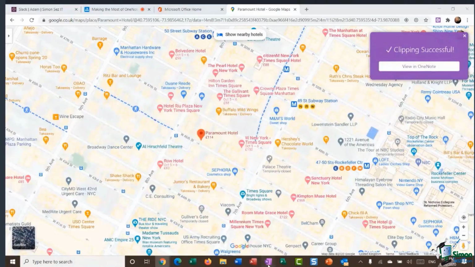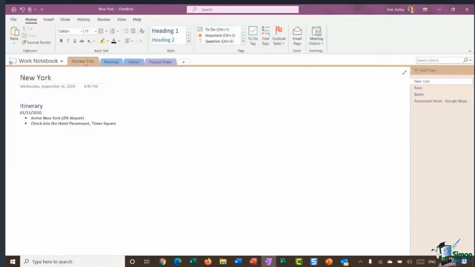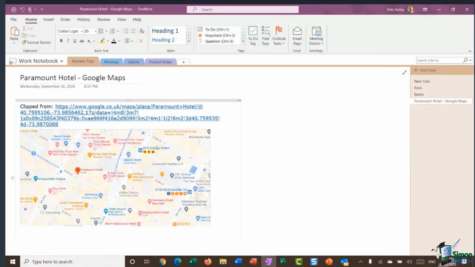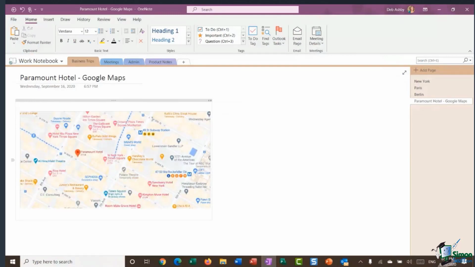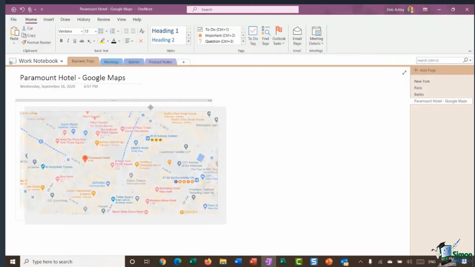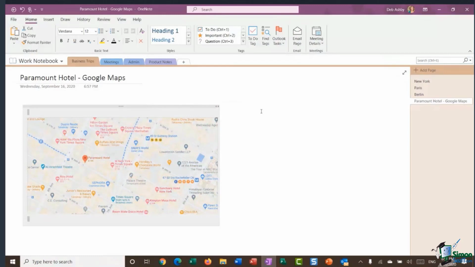And if I go back to OneNote now, you should see just there in the pages area, I now have Paramount Hotel, and it's giving me that clipping, but it's also giving me a clickable link, which will jump me straight back to that location in Google Maps. So that's a really nice little feature as well. Now, you may decide that you don't want to keep this link. You can, of course, delete that out simply by highlighting it and deleting it. So you've just got the map, but that little link is actually really, really useful.